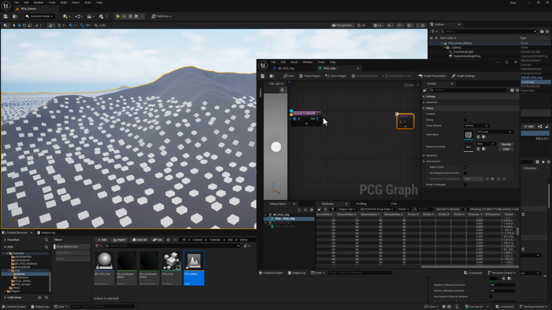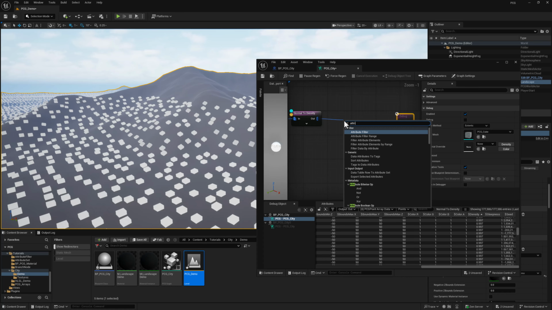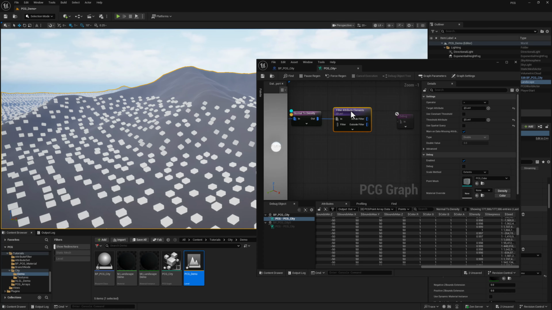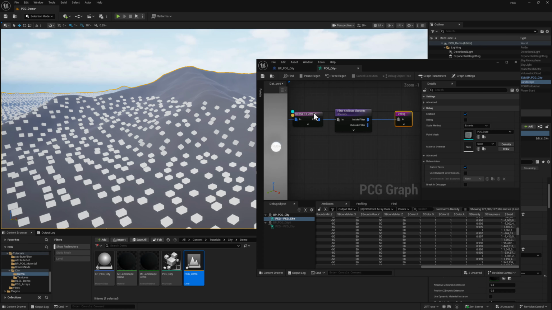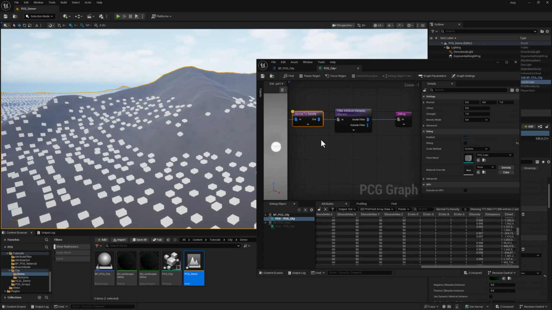So now that we've got that, we can add another attribute filter. We'll set this to density as the attribute that we're looking at, we're going to use constant threshold once again, and I'll set this to 0.9. And then we'll take this inside filter and plug it into our debug and turn it off over here.